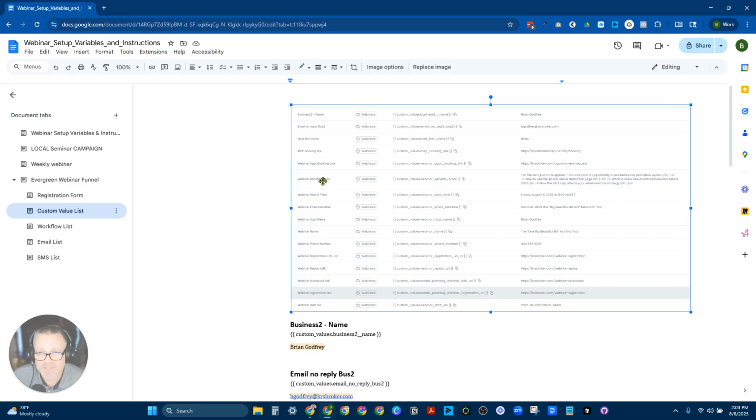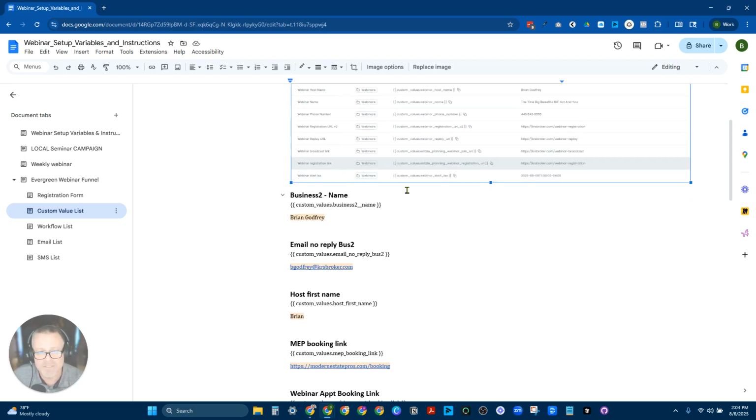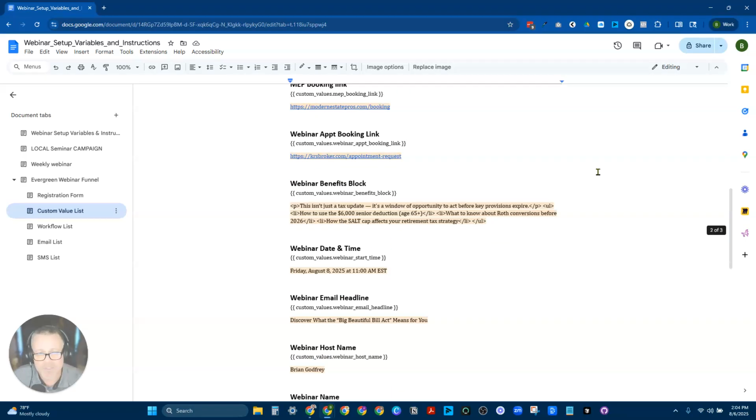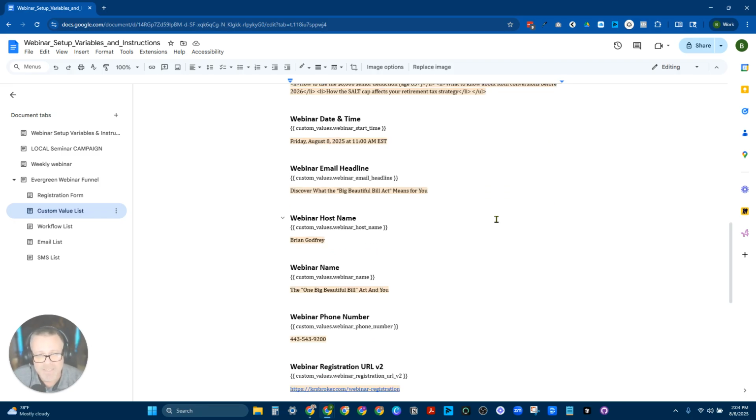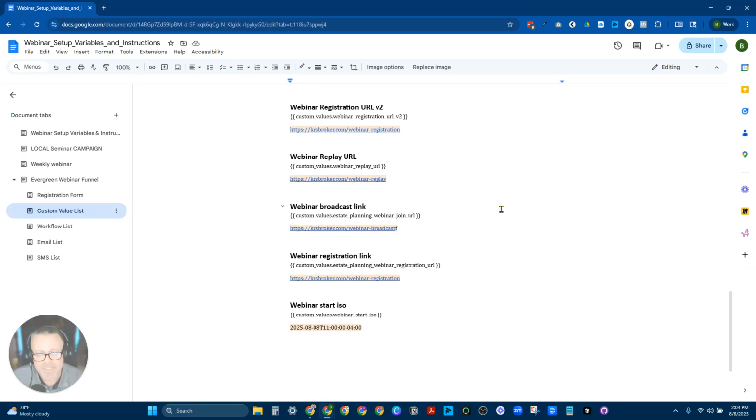Even the webinar benefits block, right? So I got code in there that makes the layout correct so that when we take that custom value and put it into an email, like a confirmation email or an invitation email, that little block can just be pasted into the custom value. Then anywhere I've used that benefits block, it'll automatically show up. So it's really, really handy. Same thing with booking requests. And you can see here I plugged in all of my particular info, but these items highlighted in pink or orange, whatever that is, those are the items that we just want to make sure are accurate.